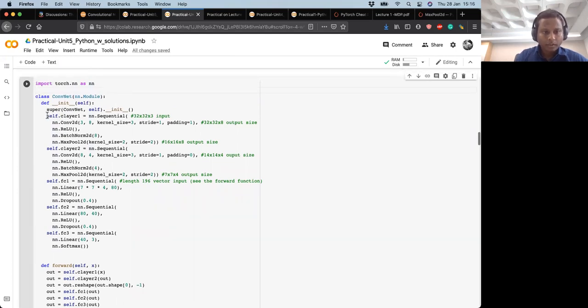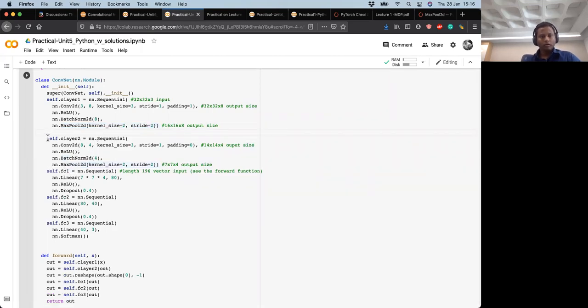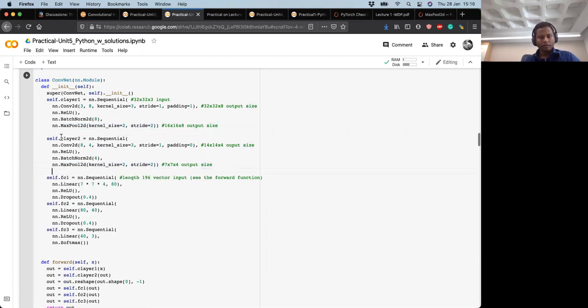In this superclass, what we have is one convolution layer, which we call C layer 1. It's a sequence defined by a convolution layer, and we need to add ReLU activation. Then we add batch normalization, then max pooling. Together this creates one layer that we're calling C layer 1. And then we have a second such layer, call it C layer 2. This also contains first a convolution layer and then a ReLU activation function. Then we do batch normalization and max pooling.